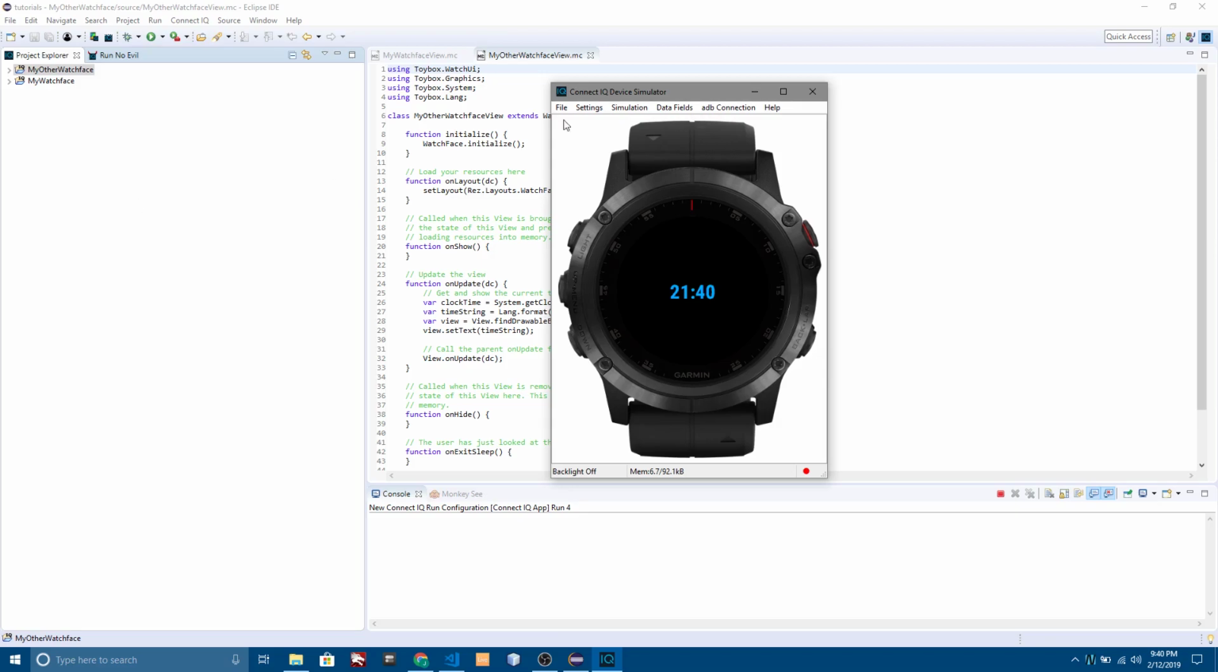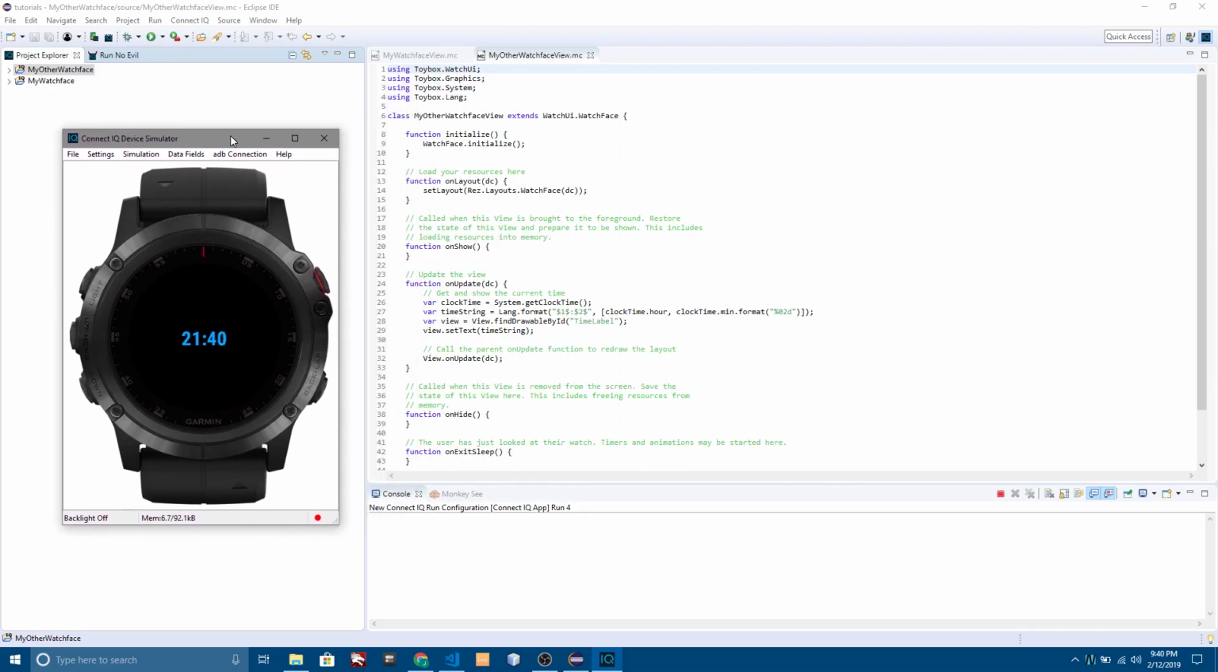It's really that easy. And then in our next tutorials, we'll get into what it looks like when we start changing some of the code and doing some unique and fun things. So hopefully this has been helpful to get you up and running and at least started with Connect IQ.